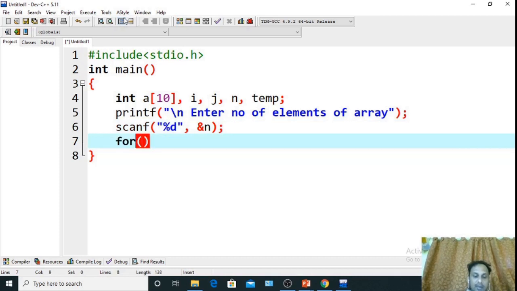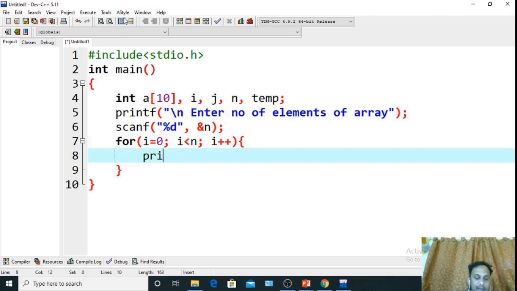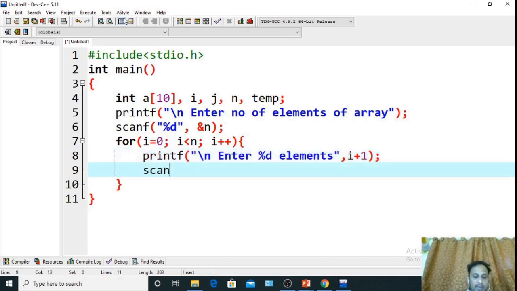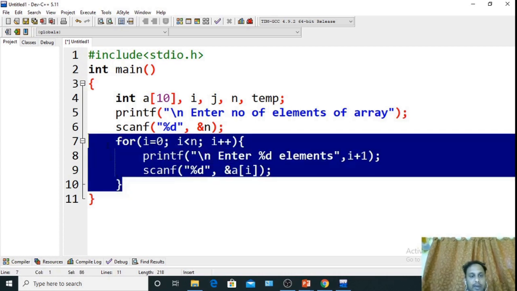Next, we will take the elements of an array. For that, I will use a for loop. For i equals 0, i less than n, i plus plus. In brackets, printf("\nEnter %d elements", i plus 1). Next, scanf("%d", &a[i]). So we have taken all the elements of an array within this code.